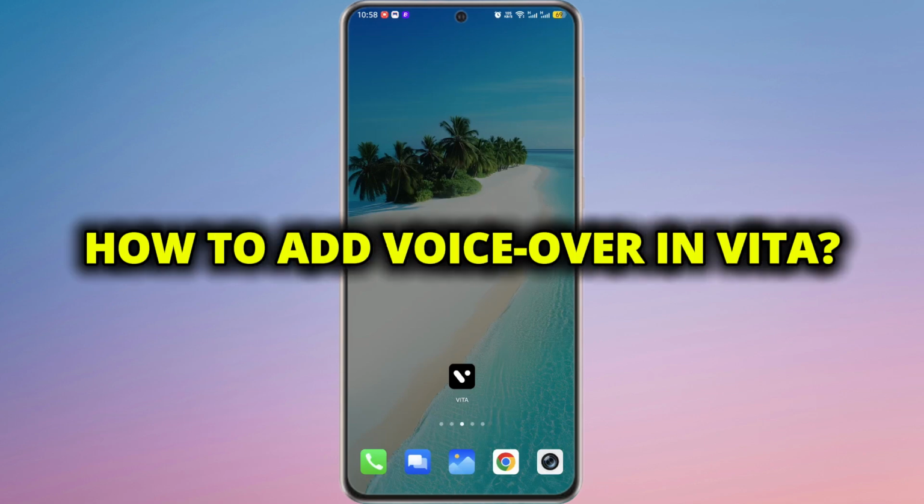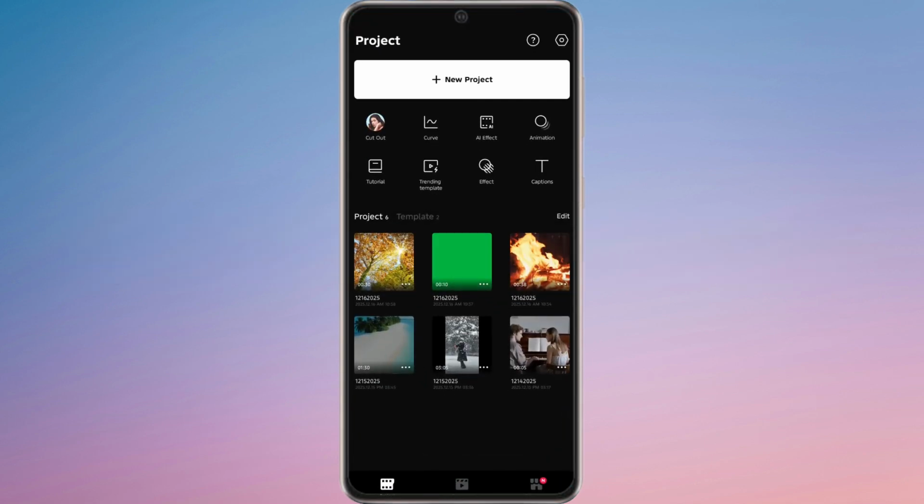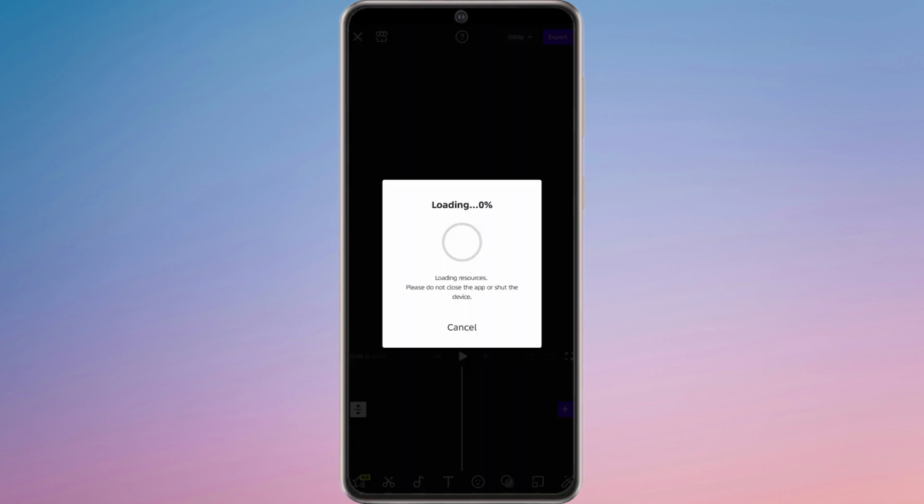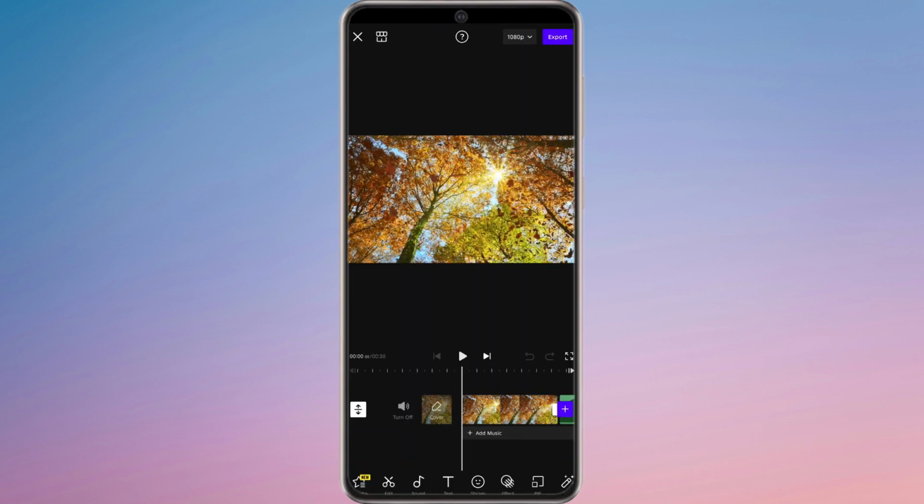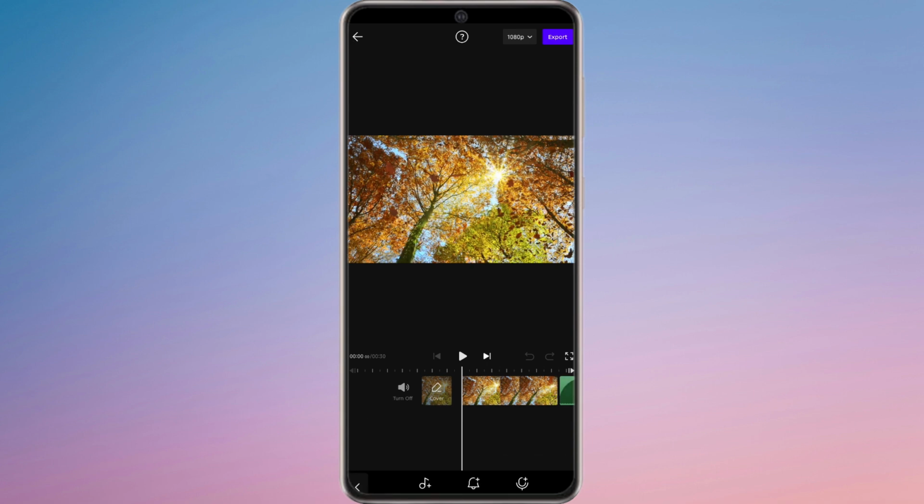How to add voiceover in Vita. First of all, open the app on your device and create a new project or open an existing one. Once your video is loaded onto the timeline, tap on the sound option from the editing tools.